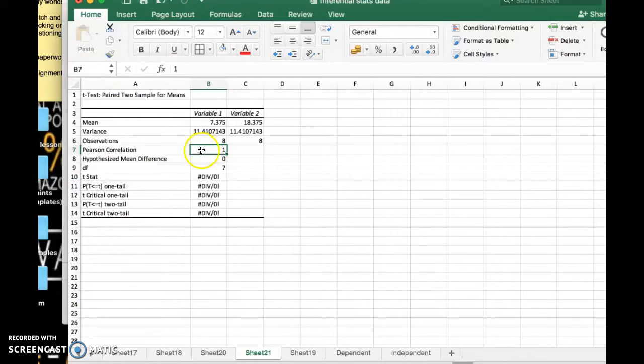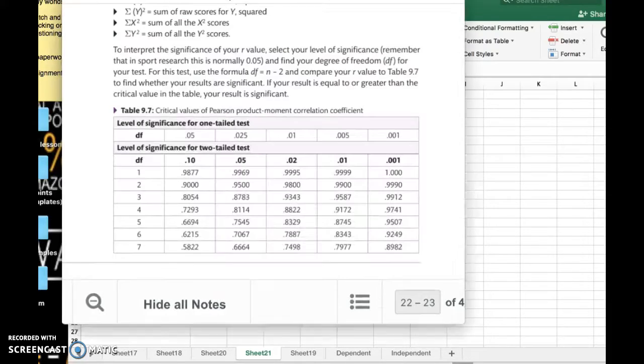Right, and then what we're going to focus on is here, look, Pearson's correlation. So at the minute it says 1. So let's flick back to our table here. Now we're going to remember 1, and we're going to look along here. So it says, if your result is equal to or greater than the critical value in the table, your result is significant. So is our number greater than or equal to 0.7067?